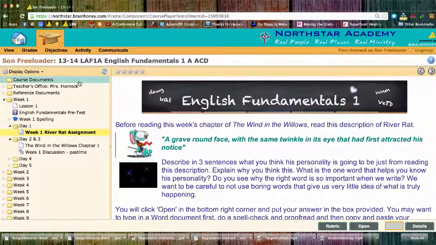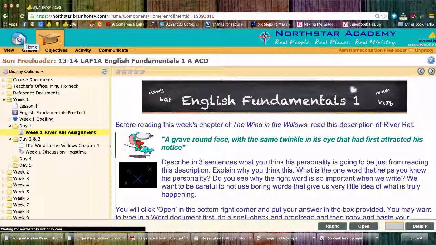If you are having any trouble at all, immediately contact your teacher, and that teacher will gladly help you understand how to do that. When you want to go back to your home page, to your desktop, you will simply click on the house icon.